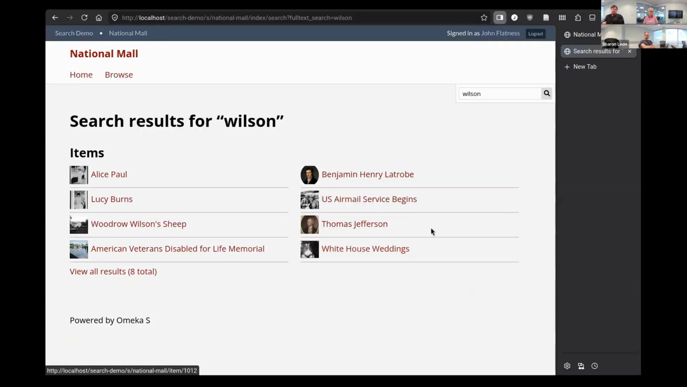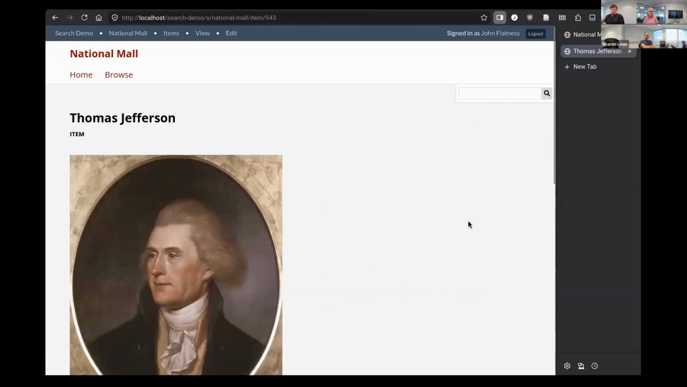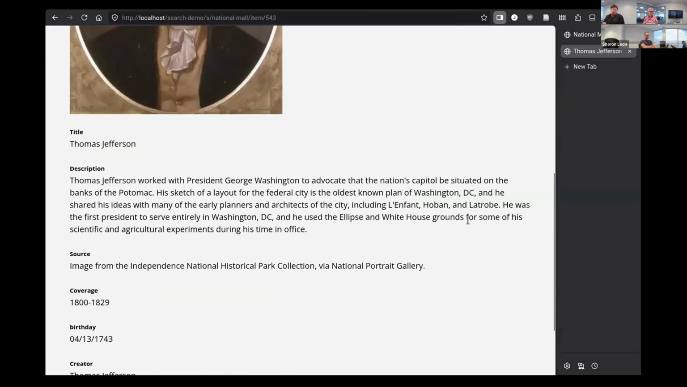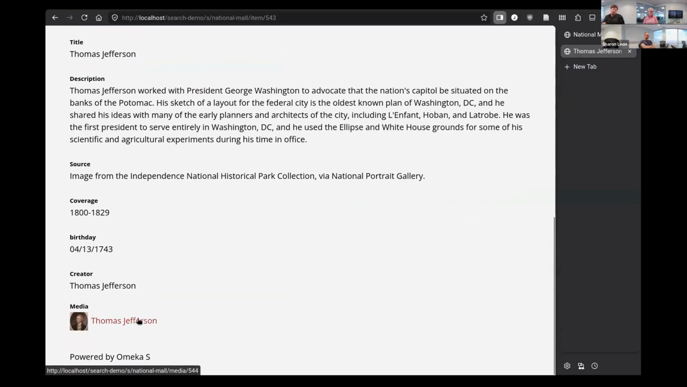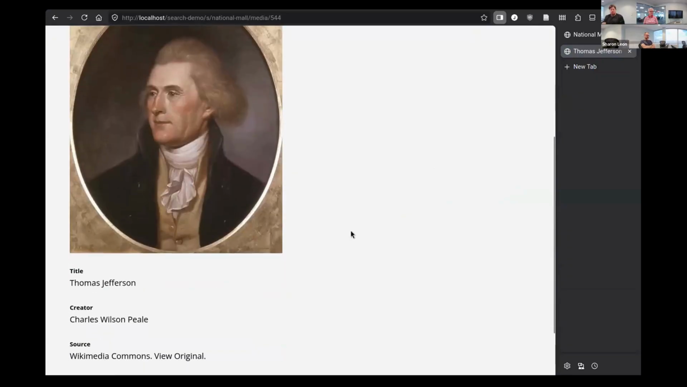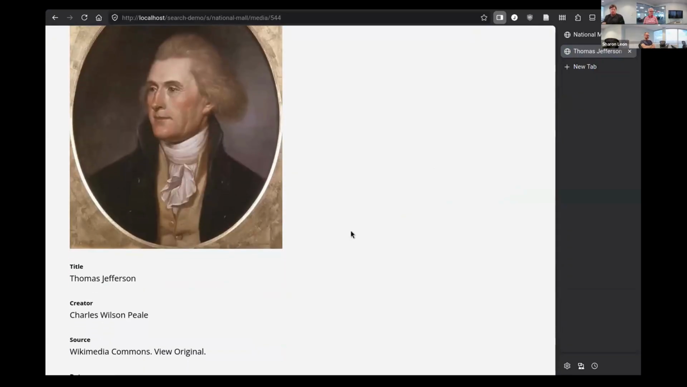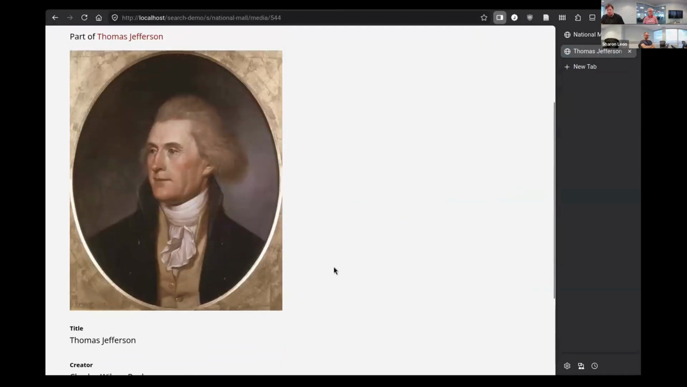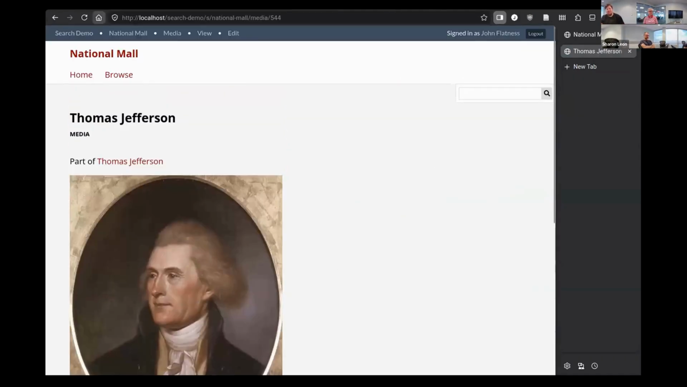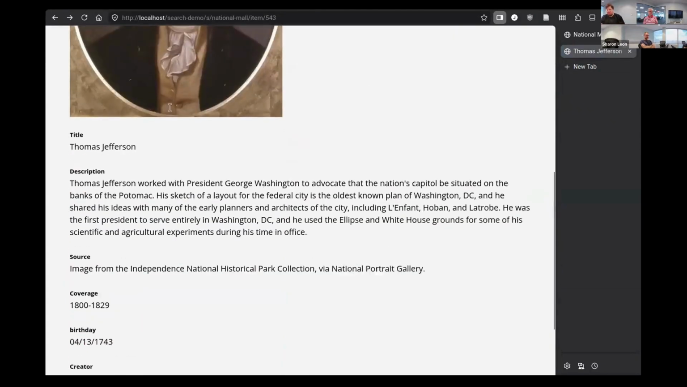We get, interestingly, Thomas Jefferson. And actually, we won't have time to look, but the word Wilson does not actually appear on this page. The reason this result comes up is because this painting's creator is Charles Wilson Peale, so there's our Wilson finally. That just shows the interesting sort of levels that you get by default.